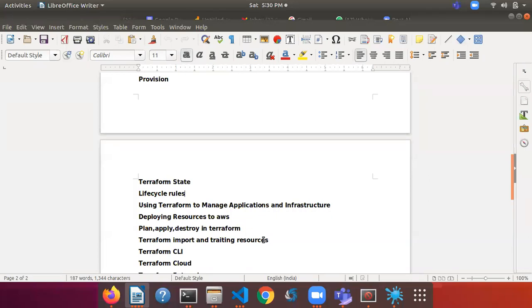Very interesting too. Why? Whenever I take an interview, I always ask this question of the person who sits for the interview: Terraform state. Why did Terraform think of a state? That's the first thing I always ask. And why is Terraform state needed?